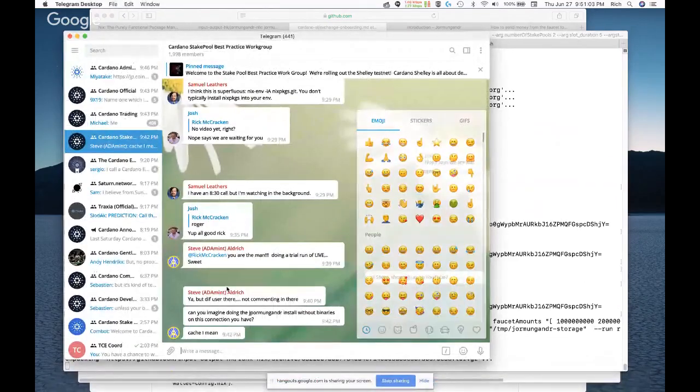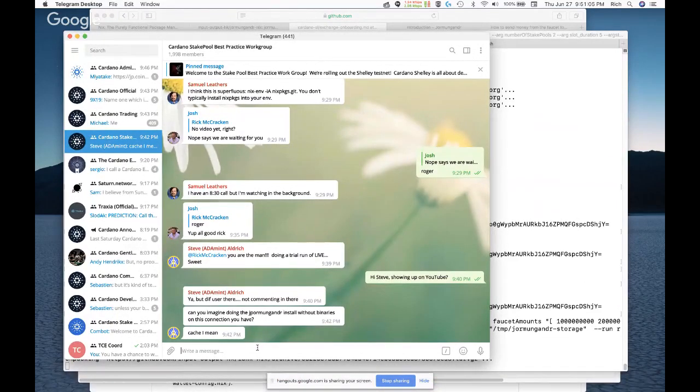Let me see if anybody in there knows. Yeah, Steve asked me here, can you imagine doing the Jormungandr install without binaries on this connection you have? Hell yeah, man. It would take a while. It would take a long time. It would take quite some time. Setting up that binary cache certainly helped.